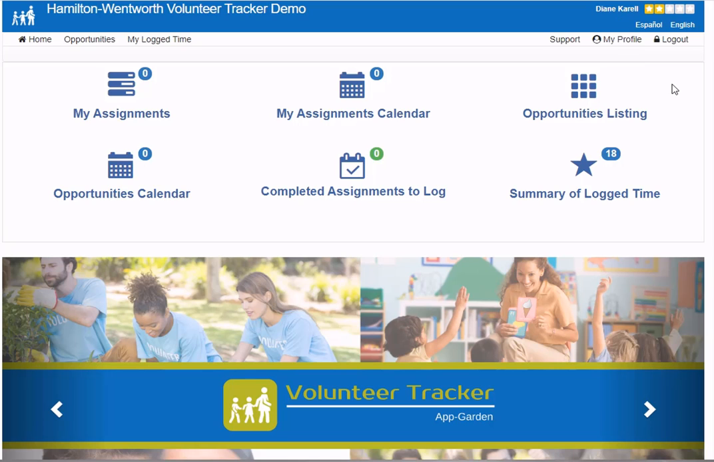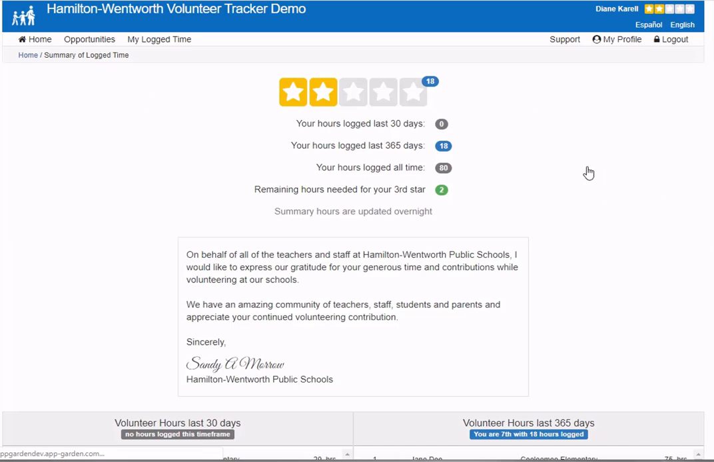So I'm a volunteer here at Hamilton Wentworth, and I can see on my homepage that I've got a summary of my log time, and it shows 18 hours here. And when I go in here, I can see that there are 18 hours that have been logged over the last 365 days, and that 18 is repeated here, and it indicates the number of stars that I have. So these larger stars, I'm a 2-star volunteer at this point.